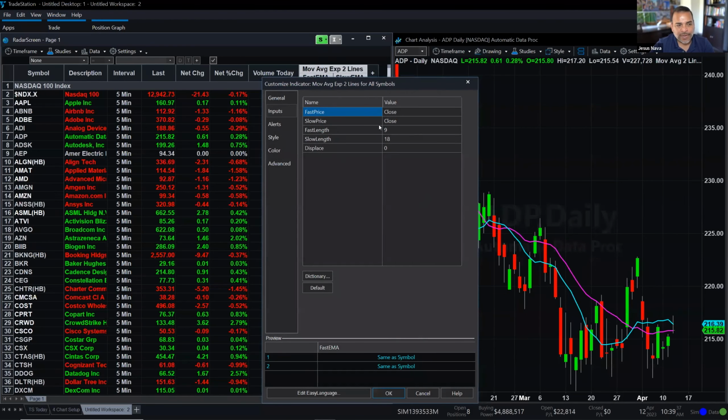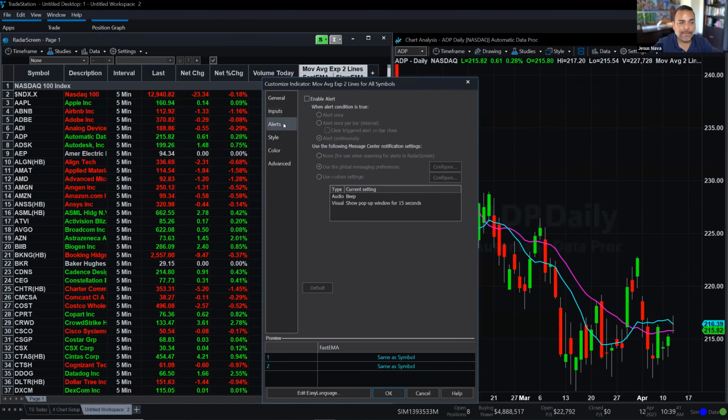And from here, I'm not going to change the parameters. I'm going to leave them alone. I'm going to go to the alerts tab, and I'm going to enable the alert. Now, in this example for radar screen, I'm going to choose alert continuously. And I sometimes use continuously with a little bit of awareness that if you use continuously, you're going to be triggering alerts tick by tick in some situations. And sometimes, that could be a problem.